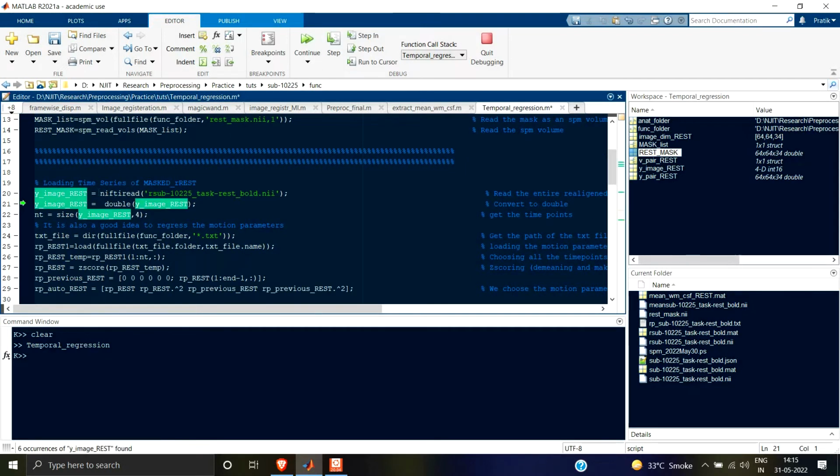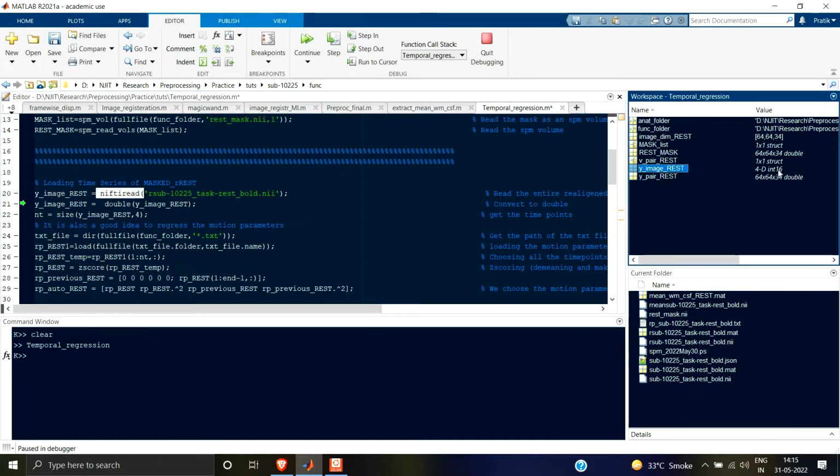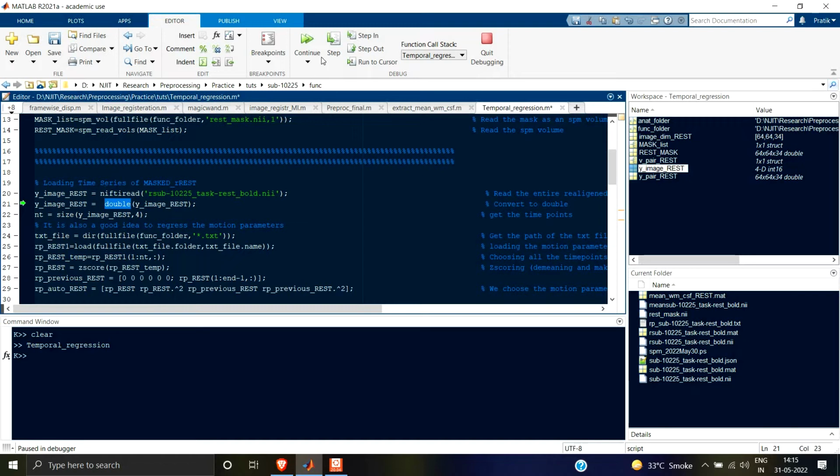Okay, now what NIFTI read does is it does not change the data type. So if you see Y image rest, Y image rest is an int16 variable. Since others are in double, I'm just making everything double. So this is just changing the data type to double.